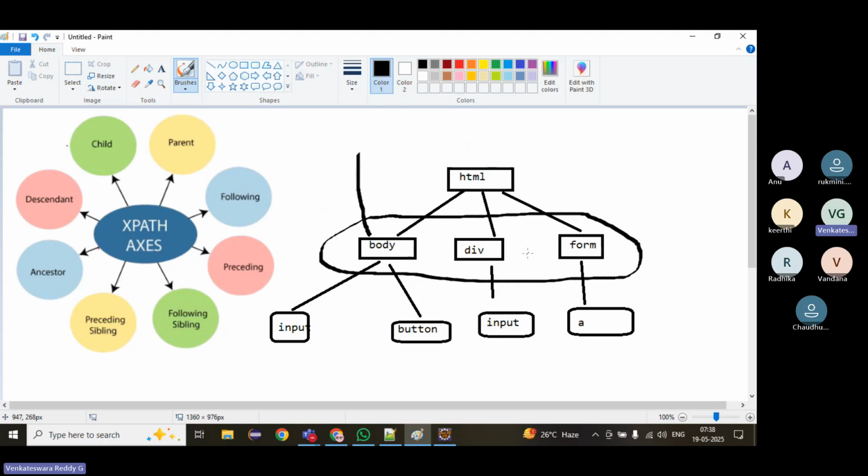Right. It has only following siblings. Suppose you take the last one. The last one doesn't have a following sibling; it only has a preceding sibling. Like our elder brothers and younger brothers. Sometimes you don't have elder brothers, maybe you only have younger brothers. Like in our family. That is the relationship: following and preceding siblings.